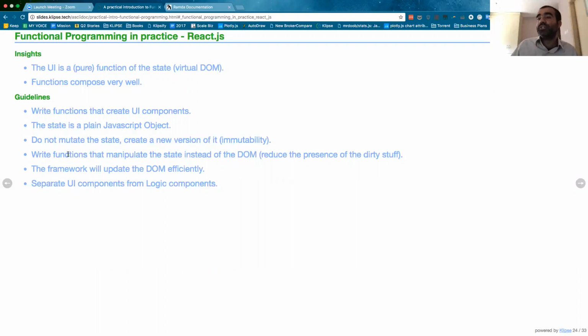So you write functions, in a sense, pure functions that have no side effects. And the side effects are handled by the infrastructure, not by the application code. And the framework will update the DOM much more efficiently than you could do. And also a guideline in React is to separate UI components from logic components. So again, the logic components will be almost plain functions with no side effects.